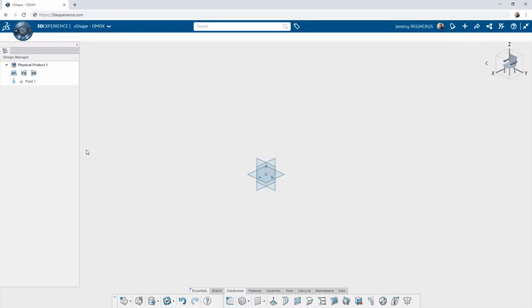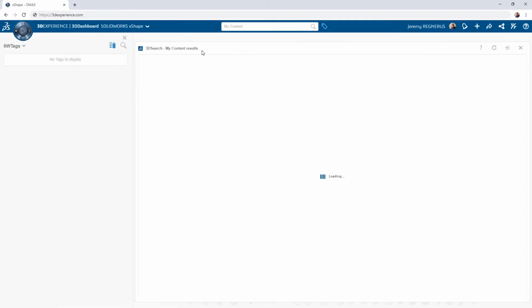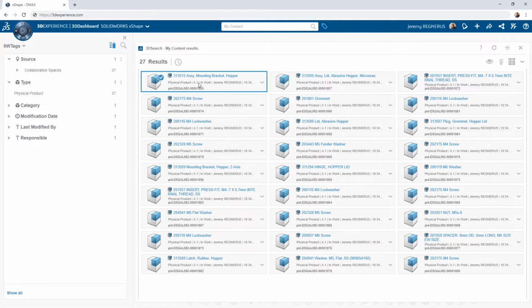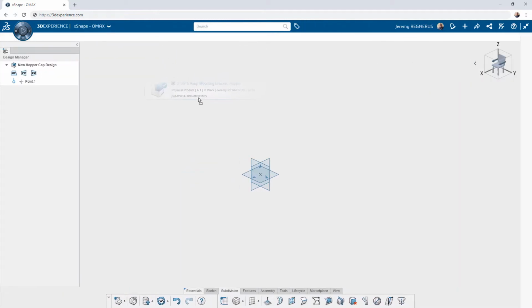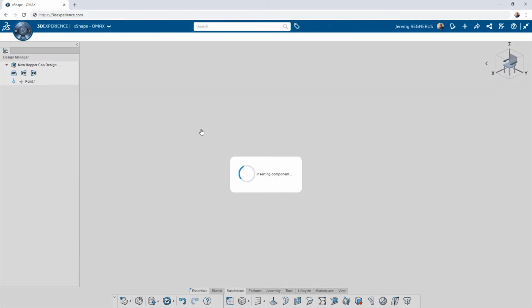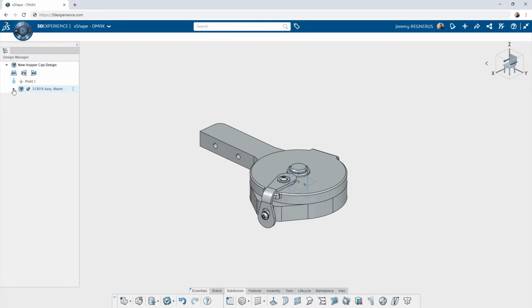Once you've saved your SOLIDWORKS content, it can be accessed from anywhere on the 3D Experience platform, including design apps like Xshape and Xdesign. You simply need to search for the content you've uploaded and then drag and drop it into whatever app you may want to work with.